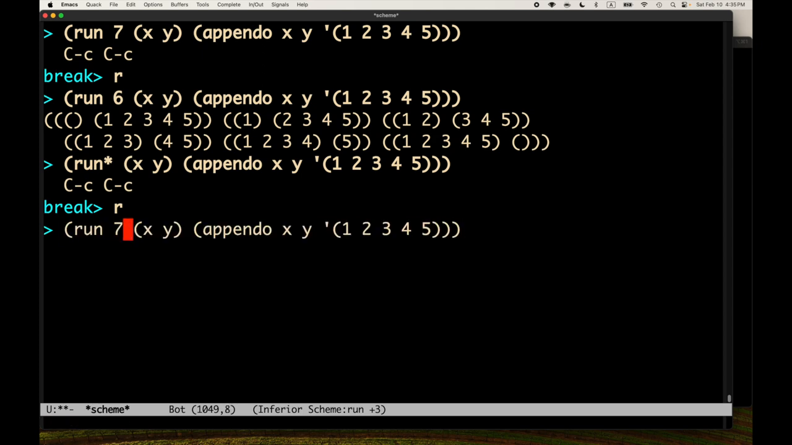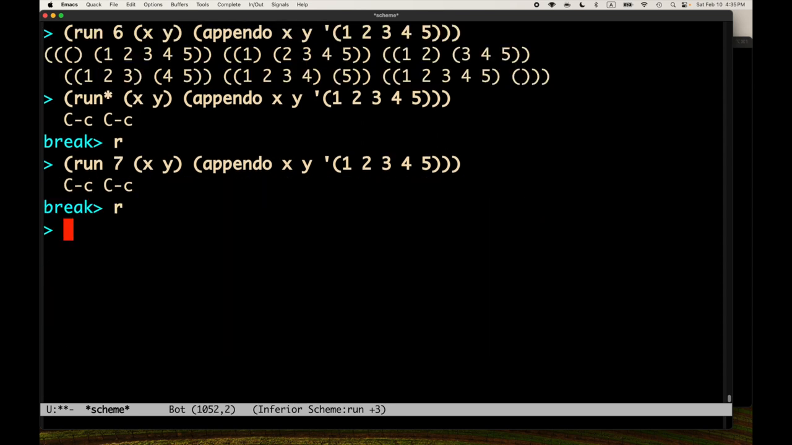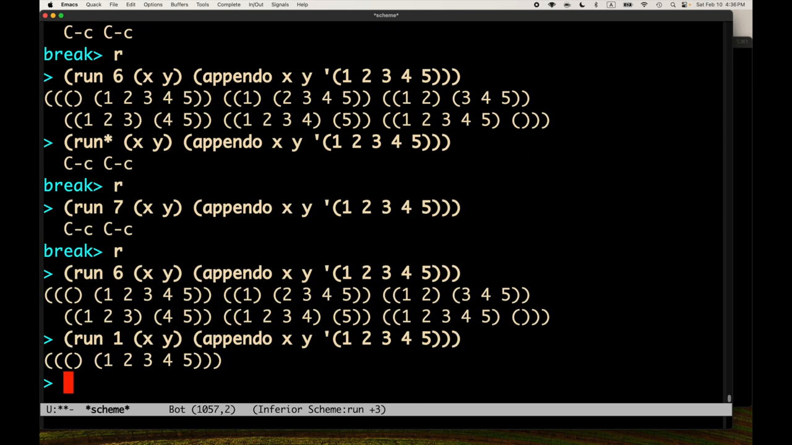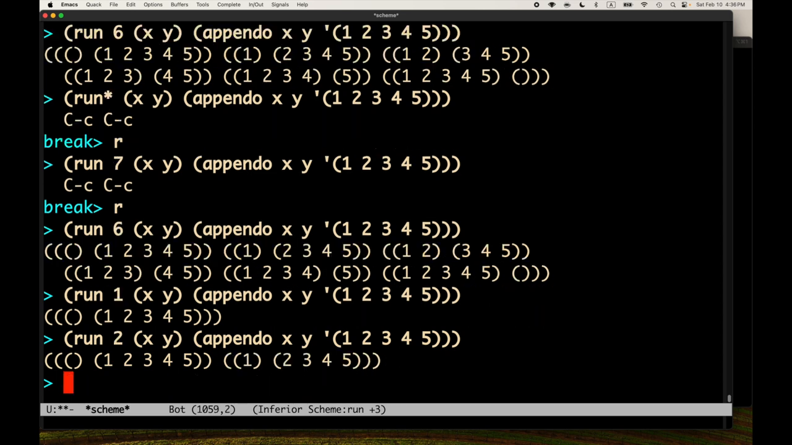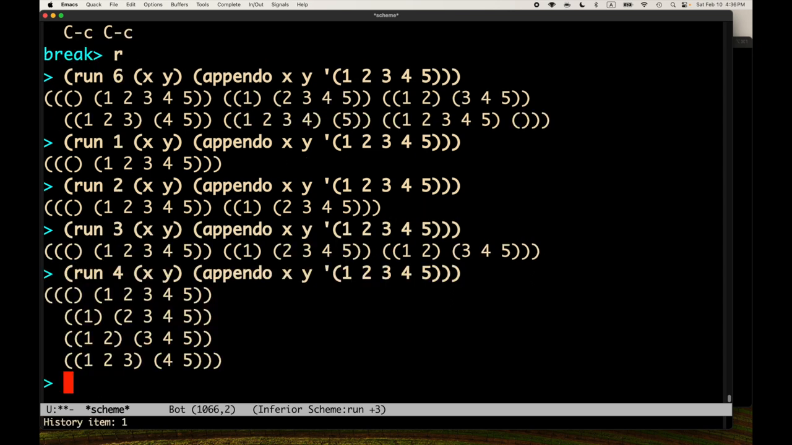And if I do a run seven, it diverges because there are only six answers, and trying to get a seventh non-existent answer diverges. If I do a run six, fine, we get them back. But if I didn't know there were six answers, then really what I'd have to do is something like do a run one, and if that worked, do a run two, or I could do a binary search or things like that.